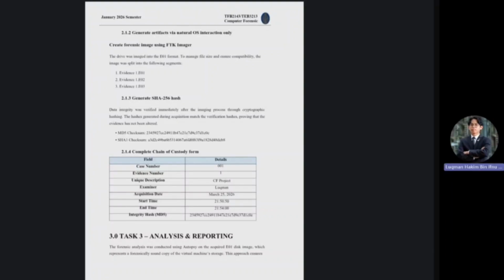This is important because it provides a controlled and isolated environment where we can safely simulate malicious activities without affecting real systems. During this phase, we ensured that all actions performed by the attacker were done through normal operating system interactions, such as using web browsers, creating files, and copying data. This is important because it generates realistic digital artifacts that can later be analyzed.